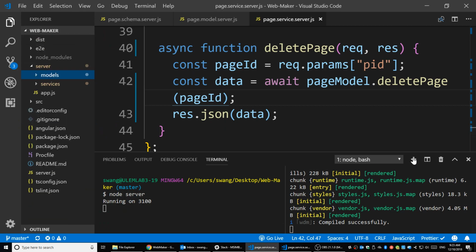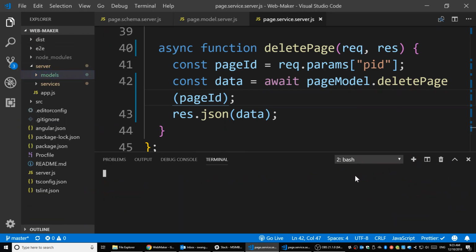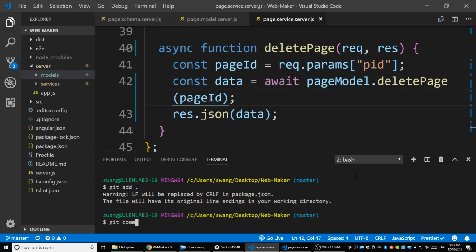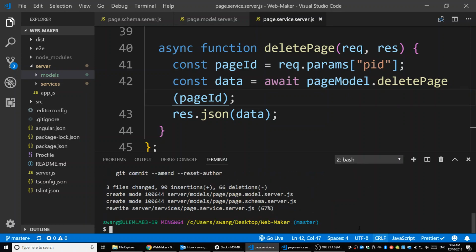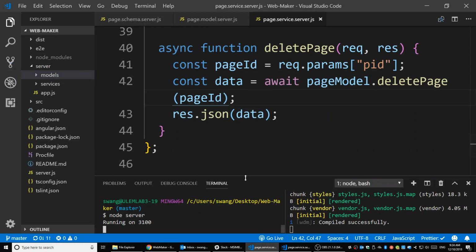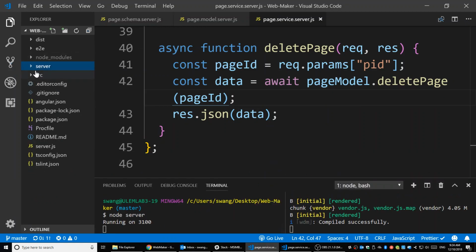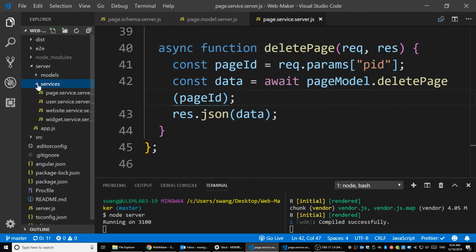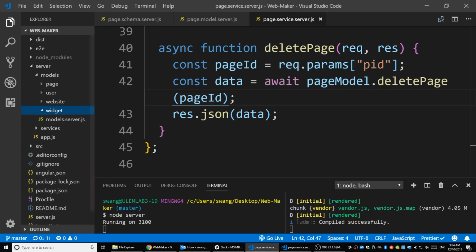Let me firstly try to commit my changes. Git add dot, git commit, page part. Right, I'm not gonna push it yet. I'm going to push it after we finish the widget, push them together. Let's firstly create the modules for the widget. Let's start from the schema.